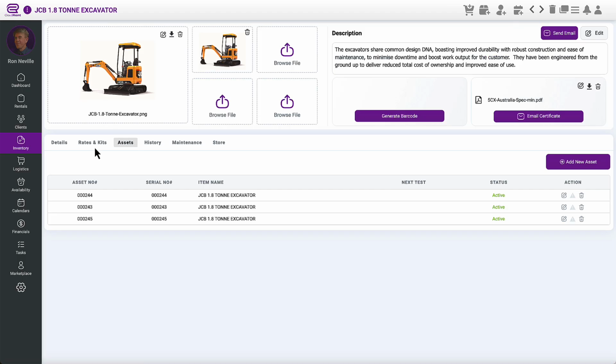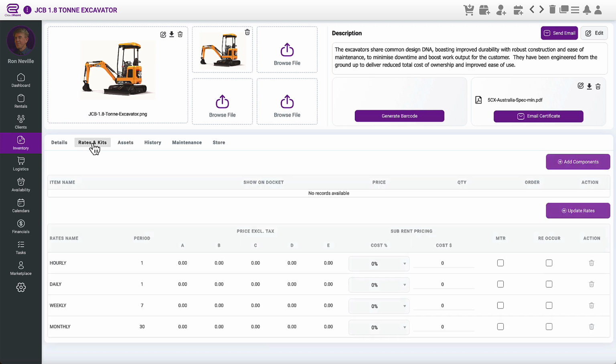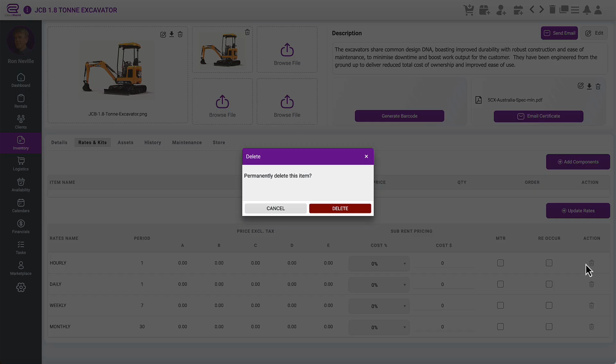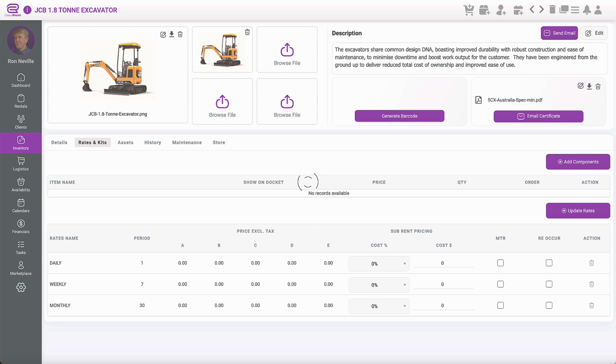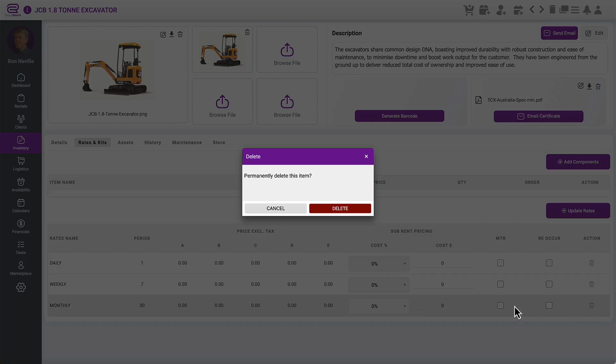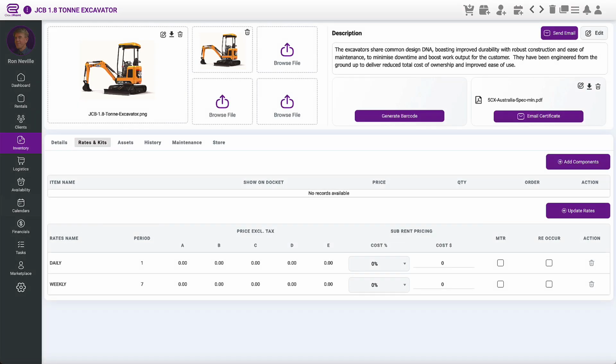The second button along is the rates and kits. So here is where we'd put the prices. We don't do an hourly rate, so we'll delete that one. And we don't do a monthly rate, so we'll delete that one as well. For a daily rate, we're going to charge $175 for somebody that walks in off the street. And the purpose of this B, C, and D is that we can then have $165.